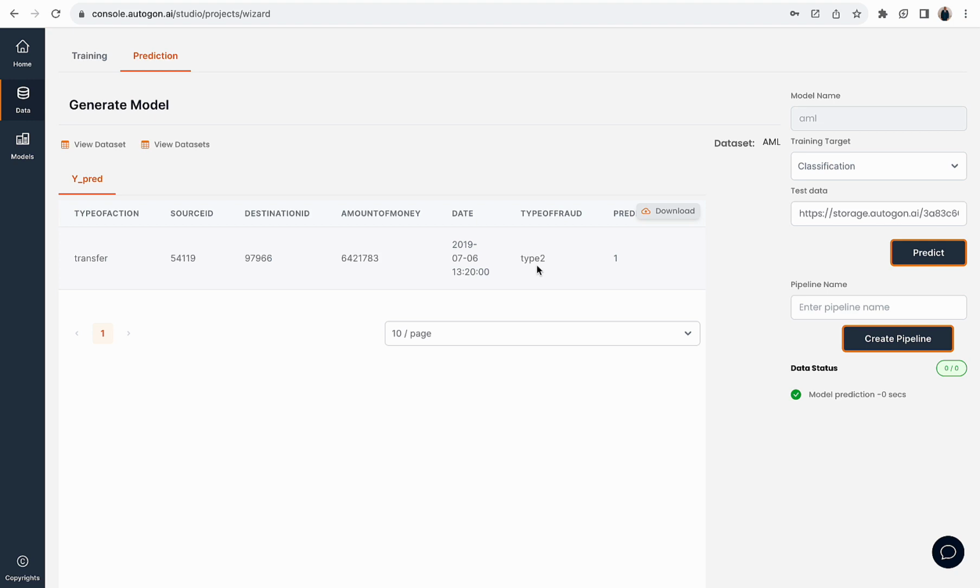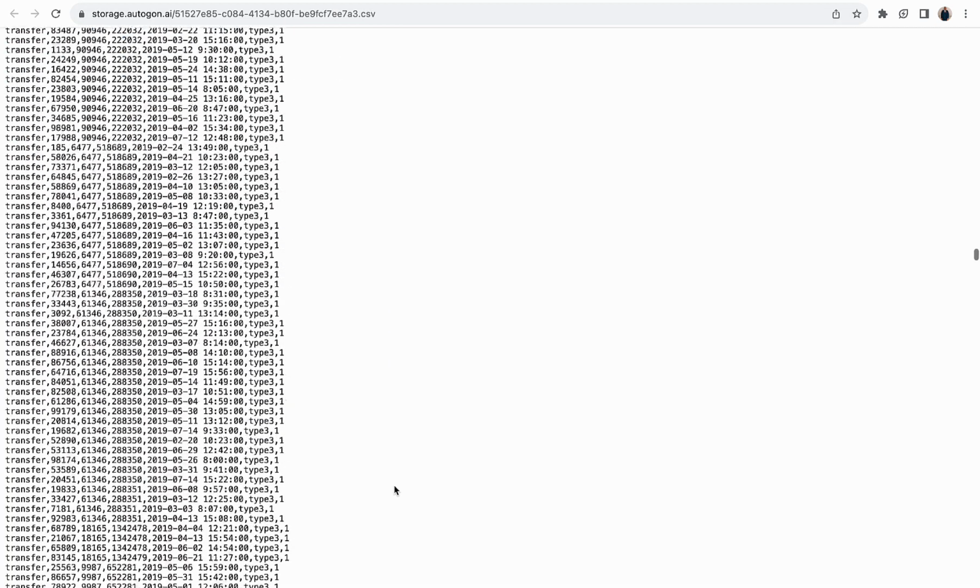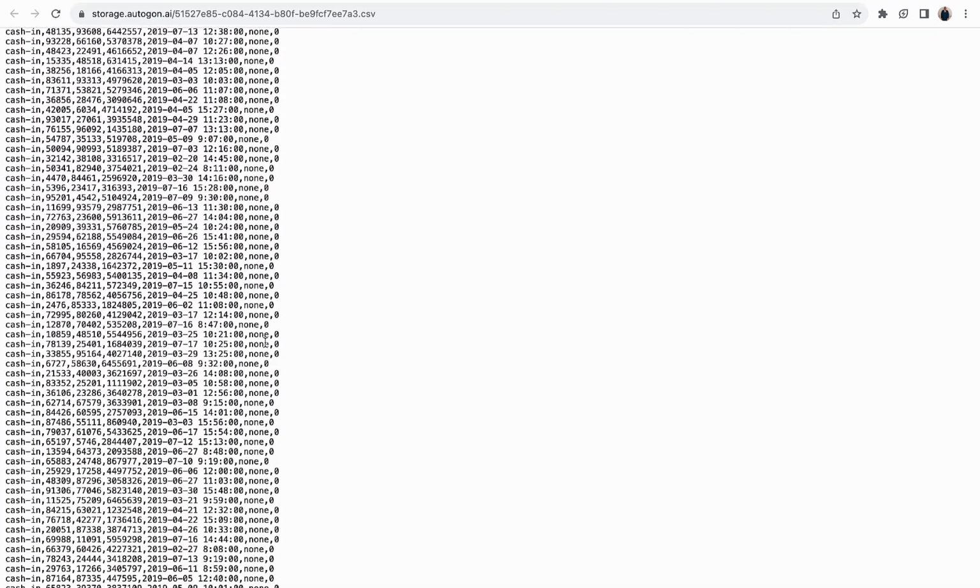And beautiful, we can already see that Autogon actually predicted that this is a fraudulent transaction, and this is the value 1, and the prediction accuracy is actually 1.0, meaning this model is very confident that this transaction is a fraudulent transaction. Beautiful. We are going to predict one more transaction that is not a fraudulent transaction.